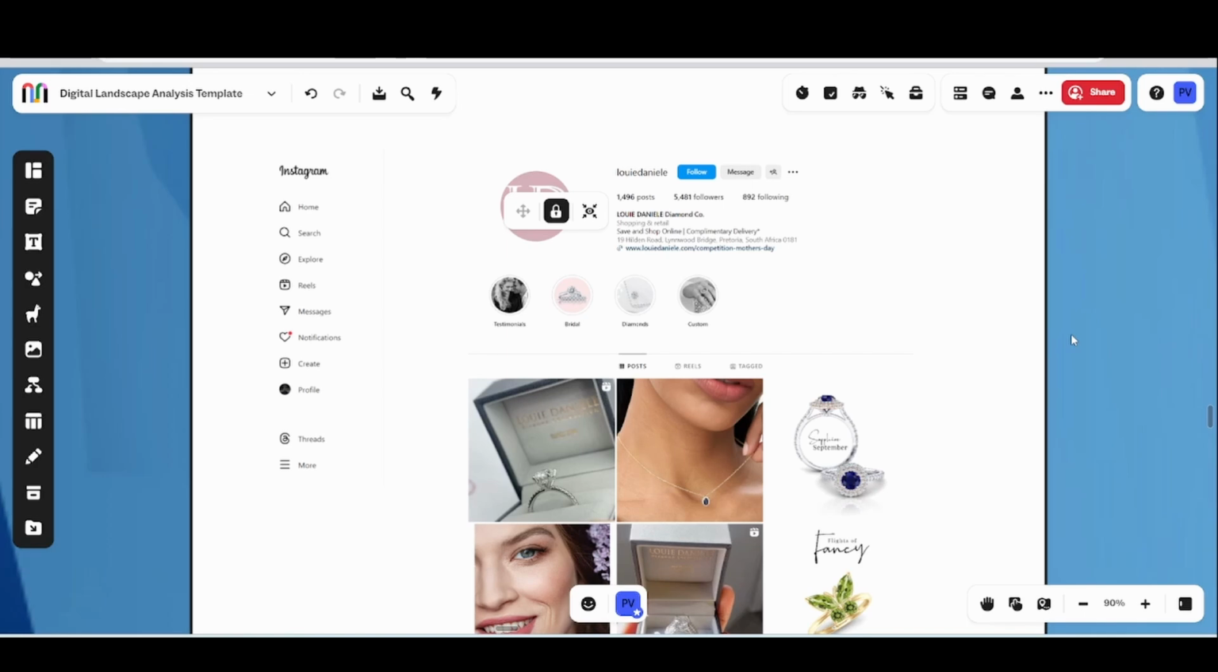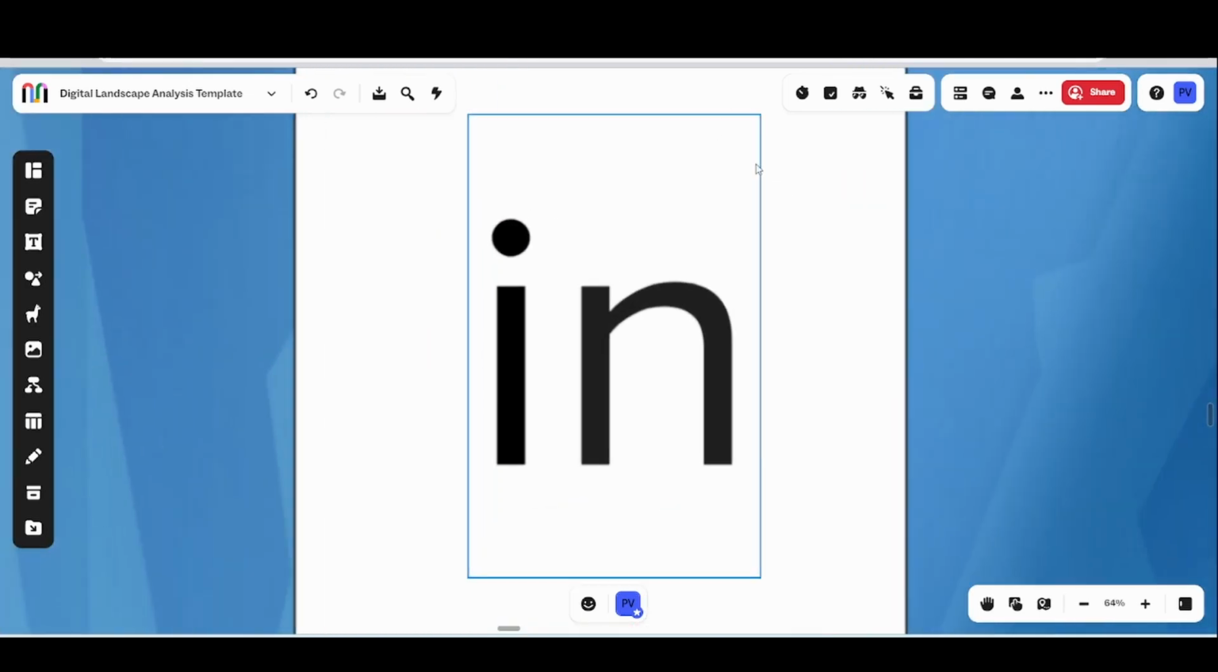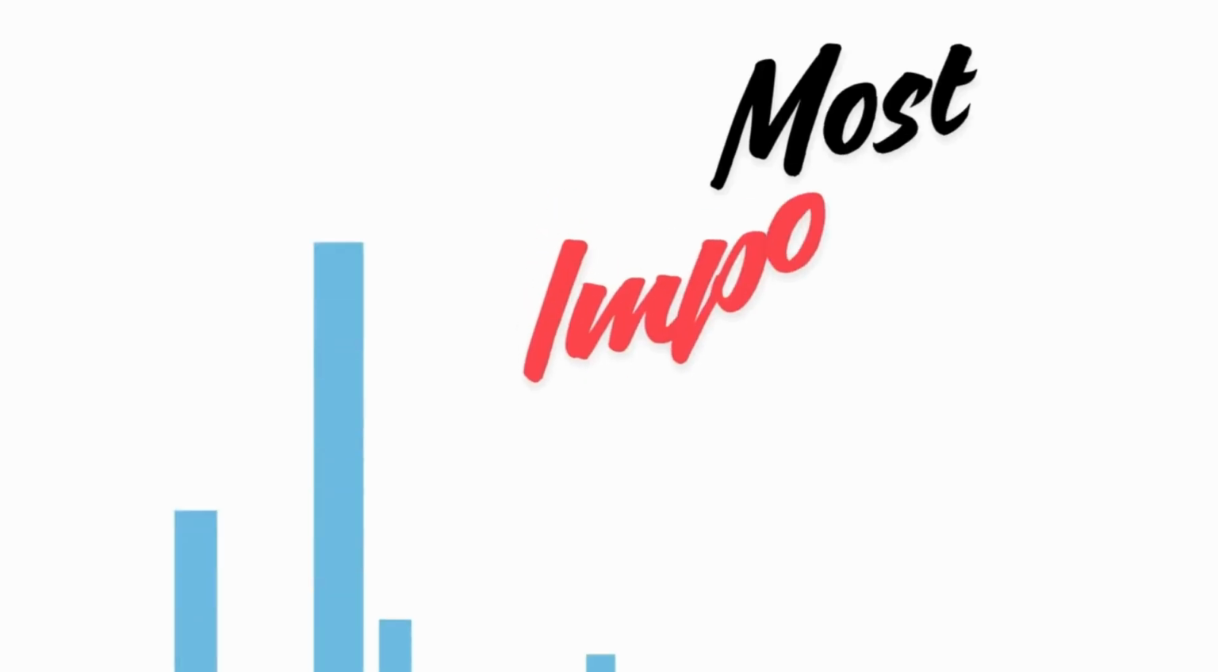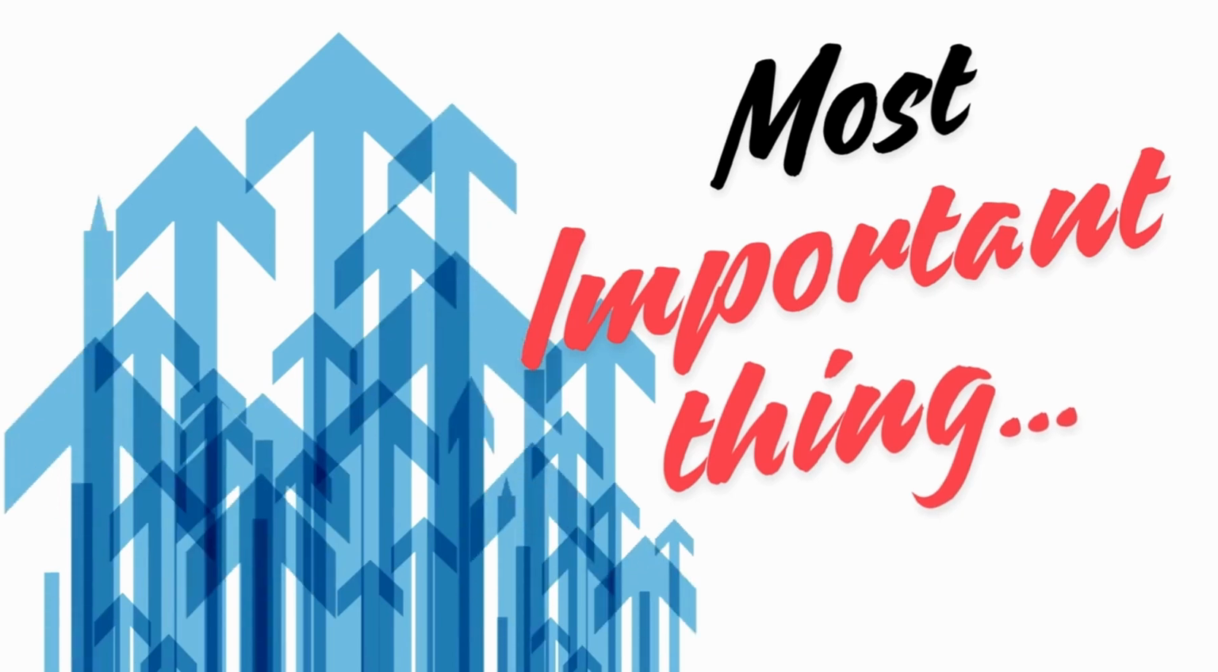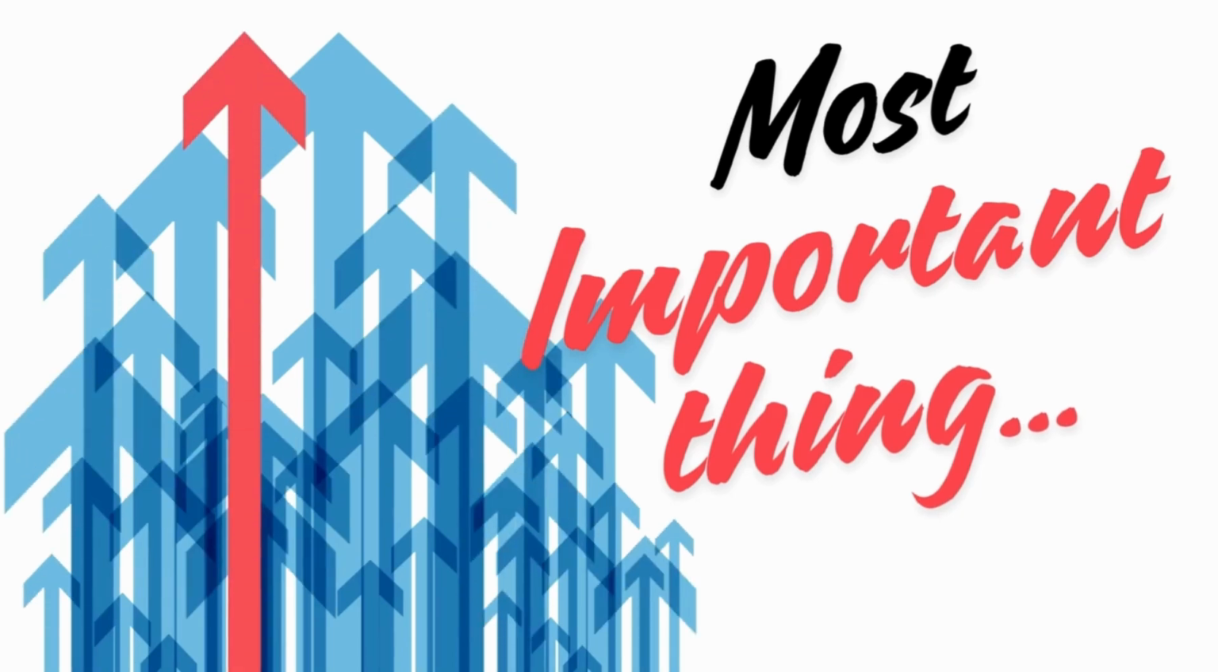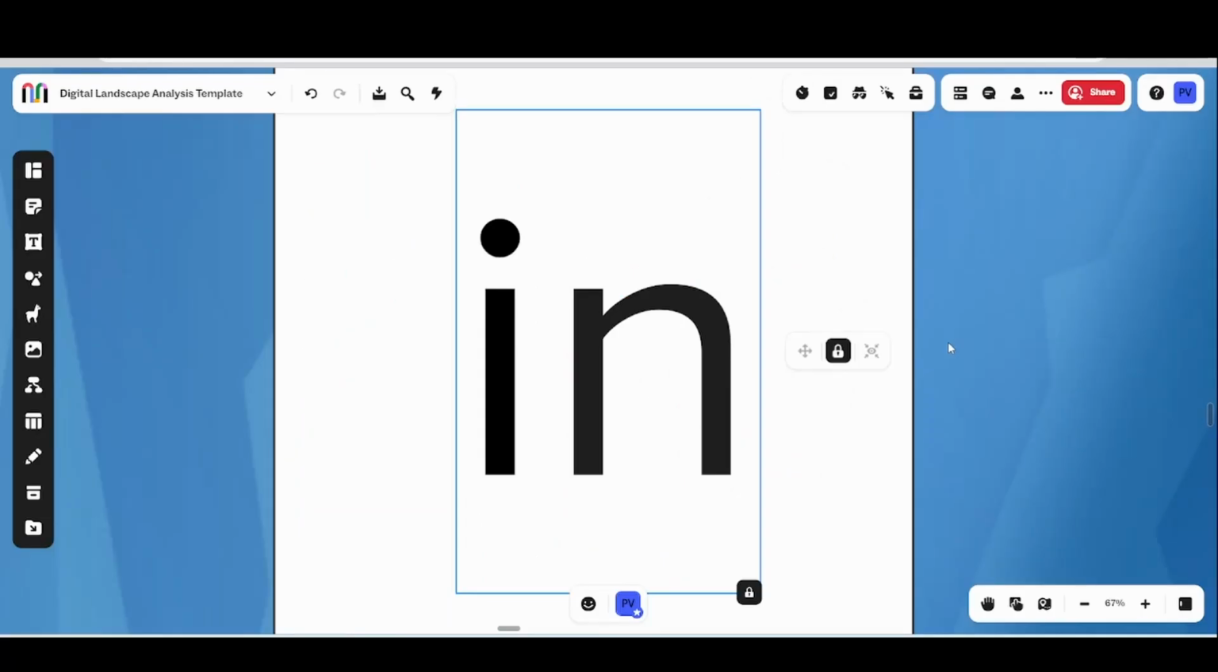So now we go to LinkedIn. When it comes to LinkedIn optimization, one important thing to remember is consistency builds authority. Regular posting and engagement will help you become a trusted voice in your industry. Stay active and maintain professional credibility by offering valuable insights consistently.